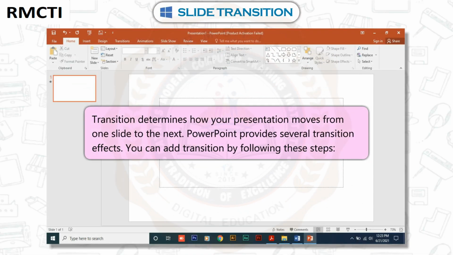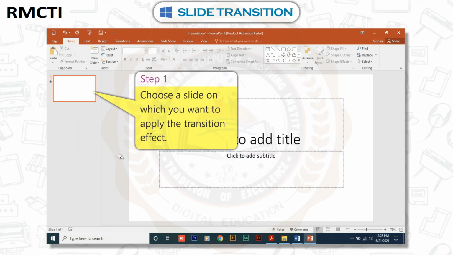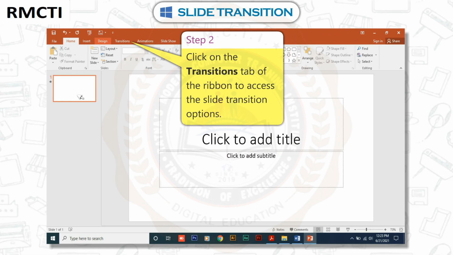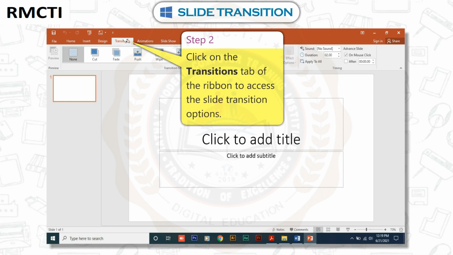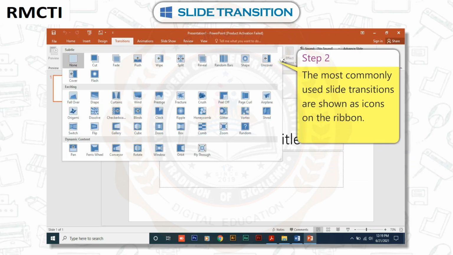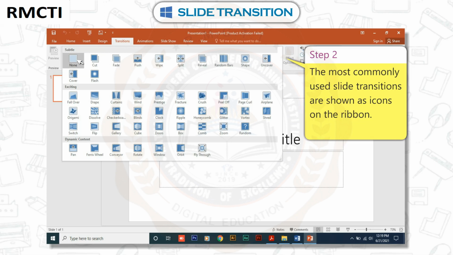Slide Transition. Transition determines how your presentation moves from one slide to the next. PowerPoint provides several transition effects. You can add transition by following these steps. Step 1. Choose a slide on which you want to apply the transition effect. Step 2. Click on the Transitions tab of the ribbon to access the slide transition options. The most commonly used slide transitions are shown as icons on the ribbon.